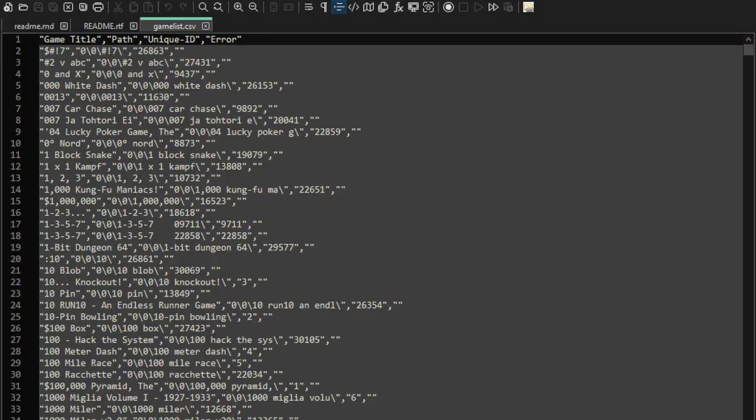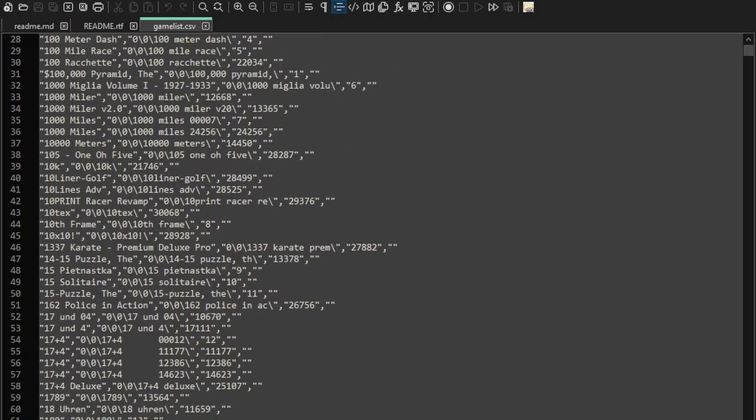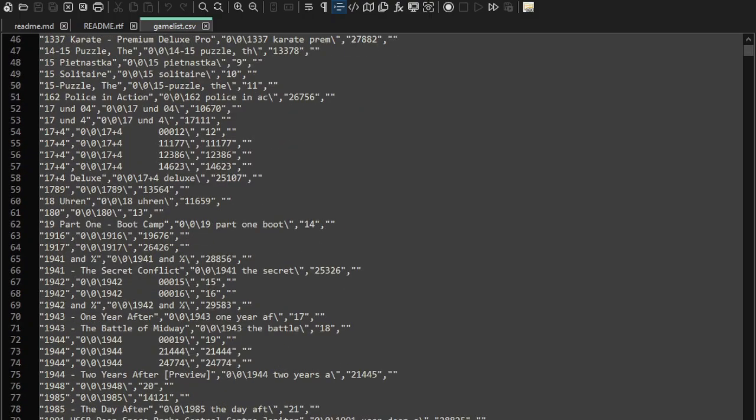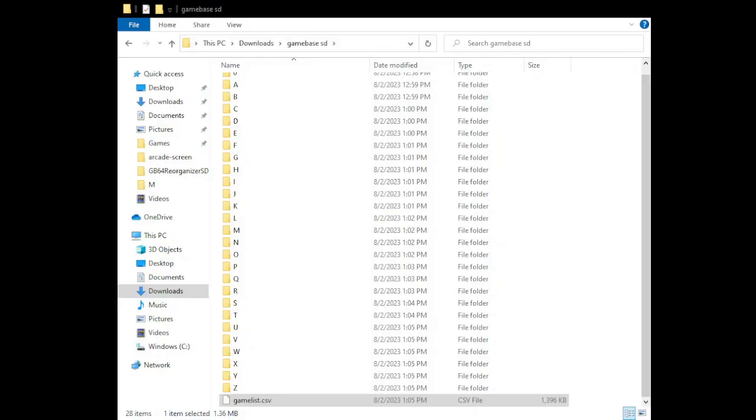You'll also notice this gamelist.csv file, and let's open that in Notepad real quick. This is the database that the Idun cartridge uses to build an index, so that you have search capability and a nice user interface for selecting games. So don't delete the gamelist CSV file. It's also used by the software on the Idun cartridge.